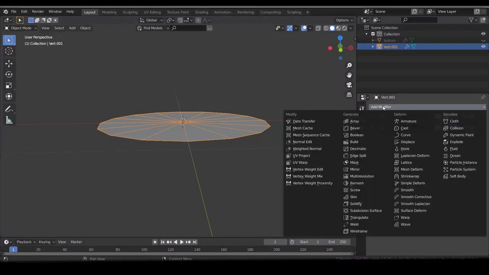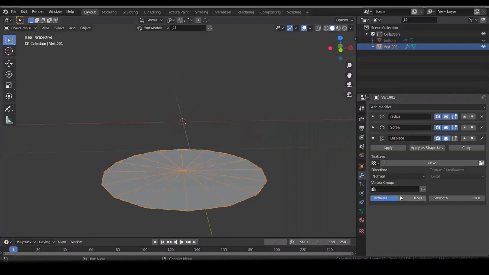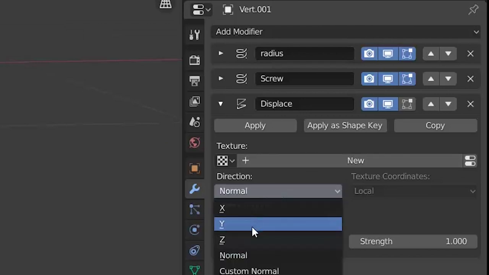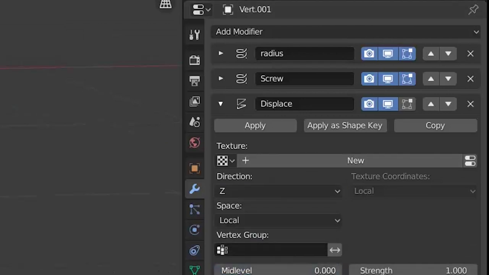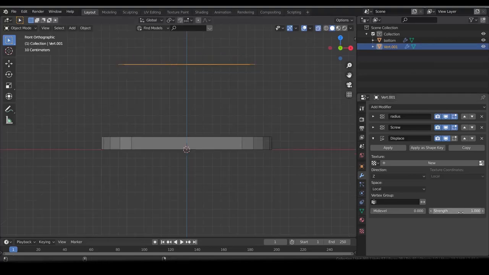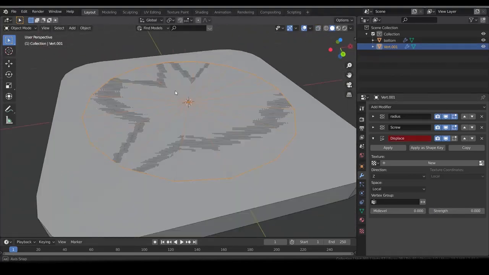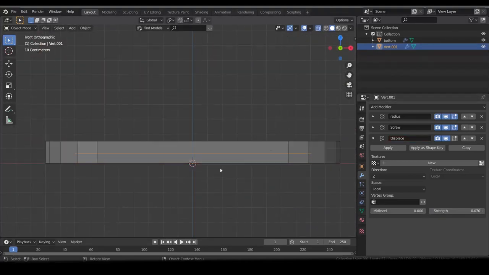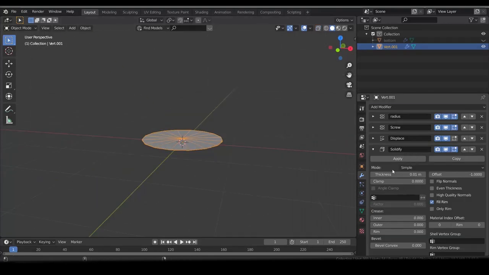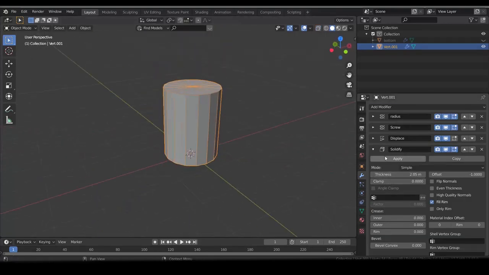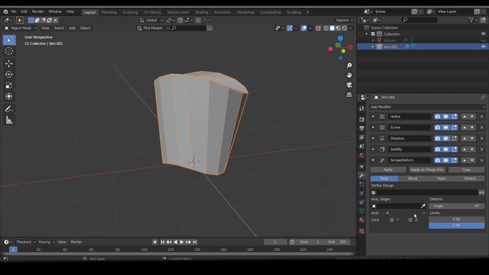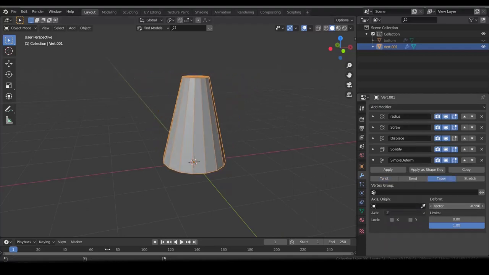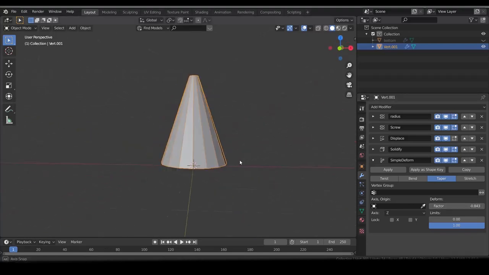Now we need to move the disk up slightly. I could do it manually, but I will use the Displace modifier. Set the direction to Z and midlevel to 0. With the strength value, we can set our offset. We will need it because we will use the Boolean operator to merge these two parts together. Two intersecting faces would cause an issue. Now add Solidify. The thickness controls the height of the cone. And finally, we can add the Simple Deform. Axis to Z and set type to Taper. With the factor value, we can control the constriction of the cone.